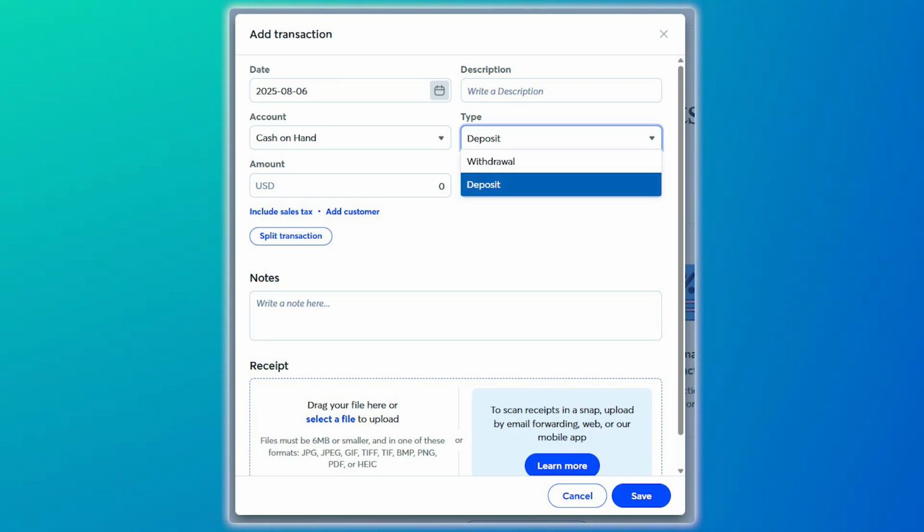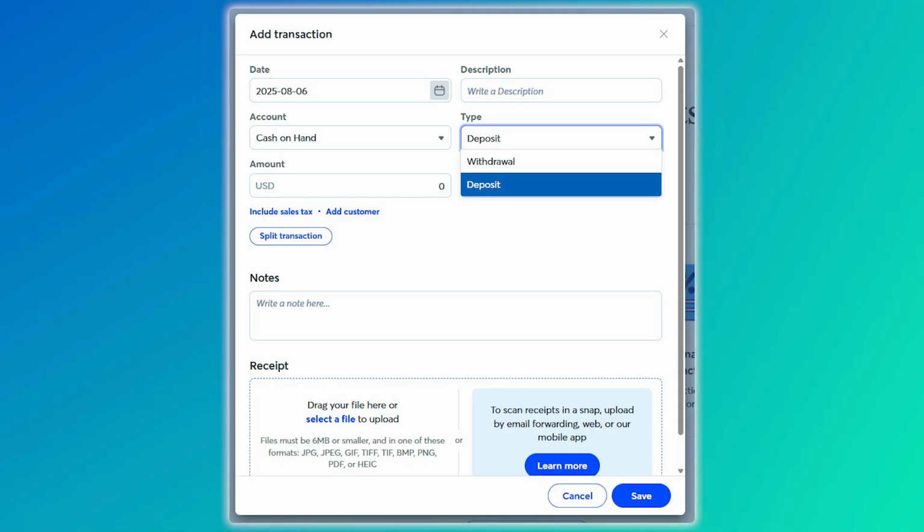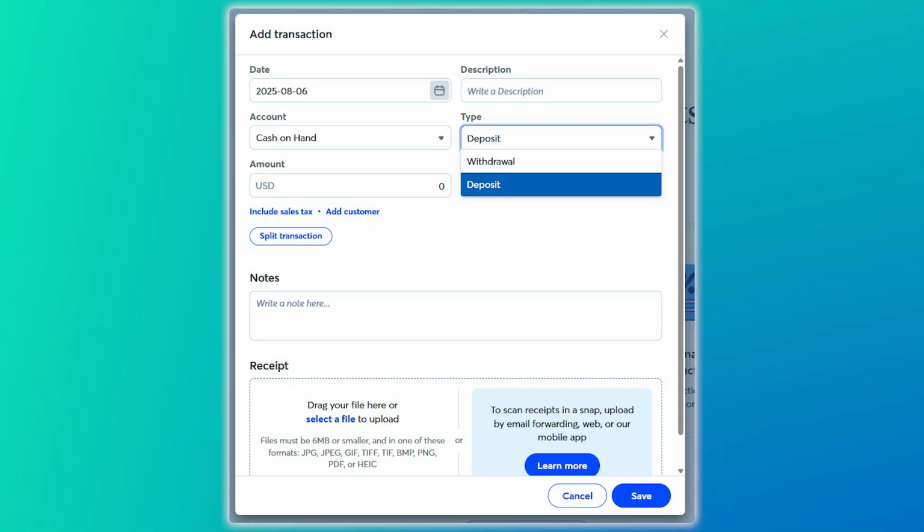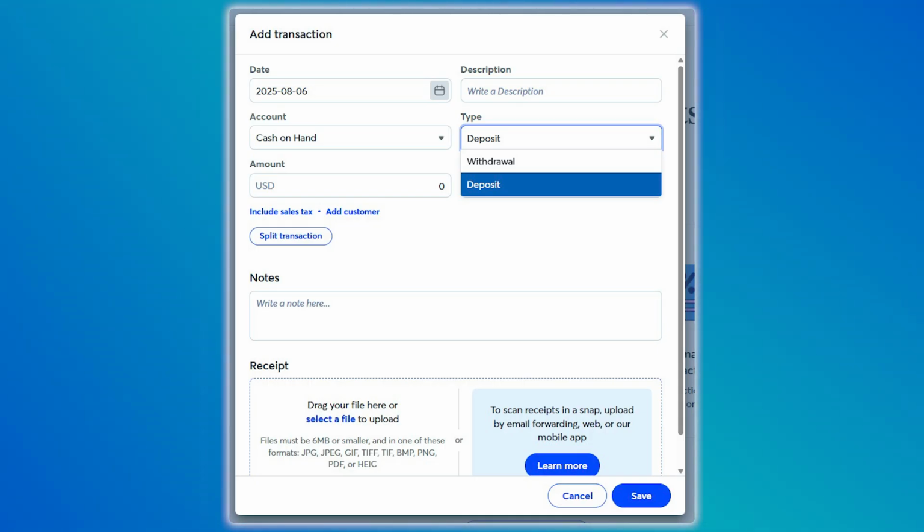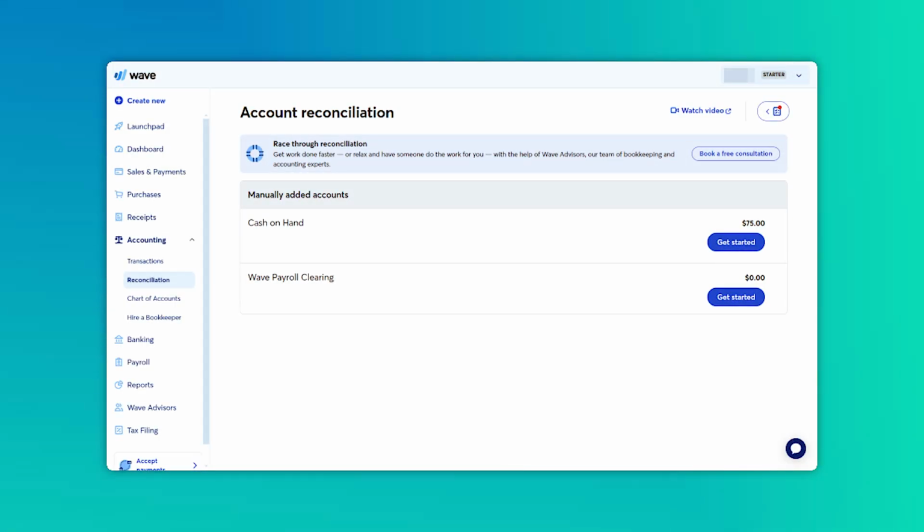At the end of each month, it is important to reconcile your account to make sure your records match your bank statement. Go to Accounting and then click Reconciliation. Select the account you want to review. Compare the transactions listed in Wave with your bank statement. Check that the amounts and dates match.